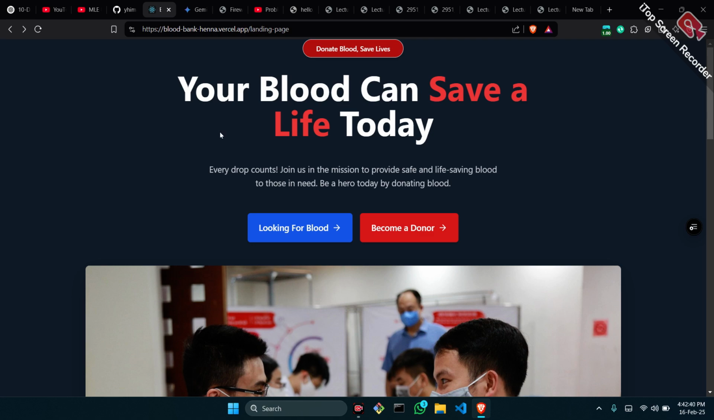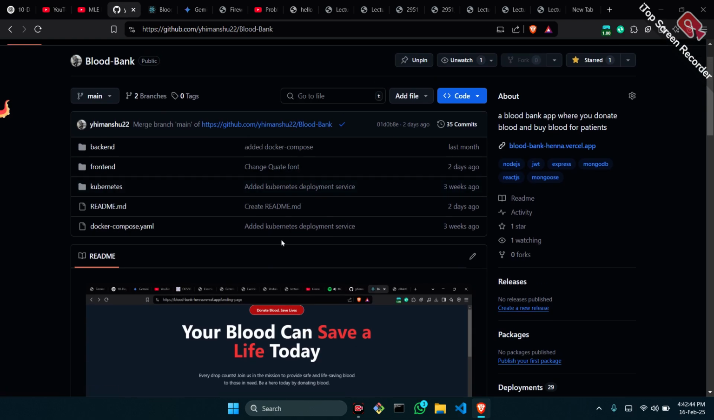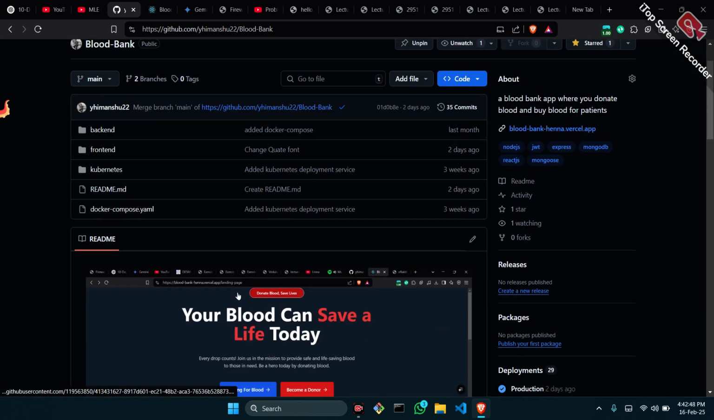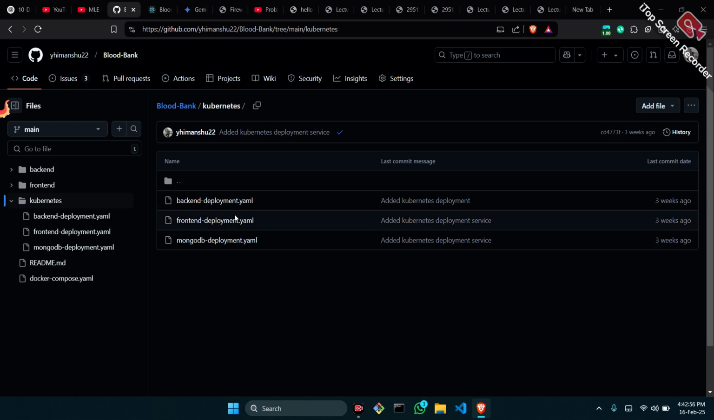So this is my first project. You should definitely check this project and see what stacks I used in it. See Kubernetes. In the Kubernetes file, I have added how to make deployment of front end, back end, and MongoDB. So Kubernetes is also completed and added in the project.